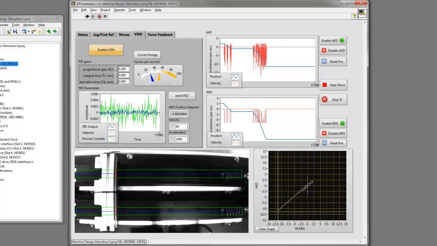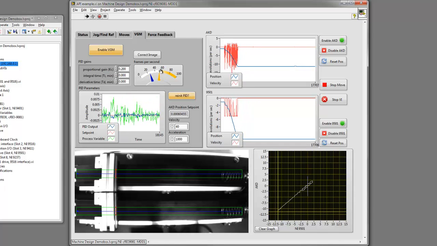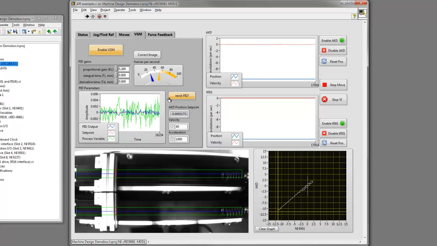and you can see my PID gain and PID parameters graphed here, and you can also look at frames per second. So I'm acquiring at around 50 and I'm processing at around 23 because of all the extra code that's going on in the background.